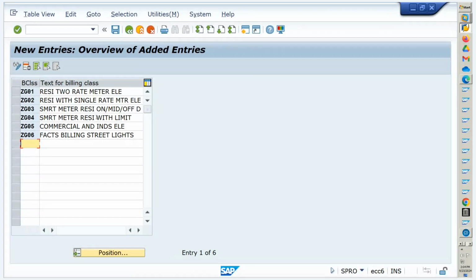Now, looking at them, you can see each one of them is identifying a specific scenario. It is unique. Nowhere do you see some kind of overlapping. Each of them is uniquely stating the type of installation for which billing is going to happen. Okay. Obviously, first you're going to work with the ZG01 residential consumers with 2 rate meter for the electricity requirement. So we have to find the billing class. So first we'll be working on this.